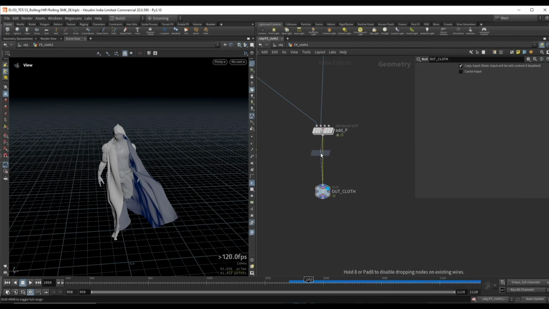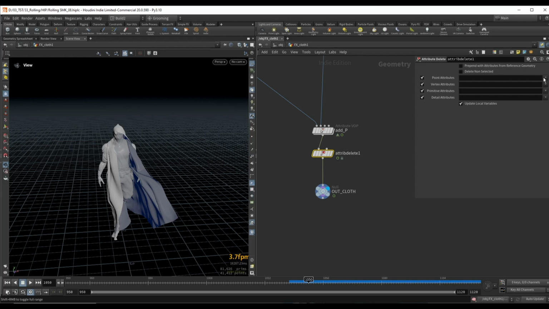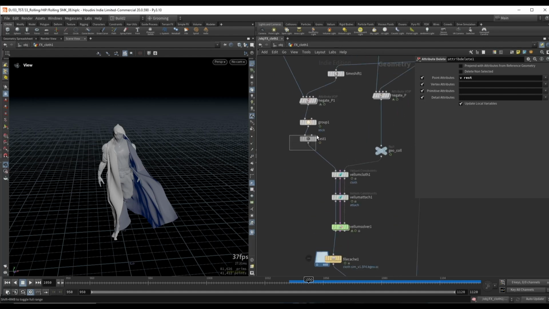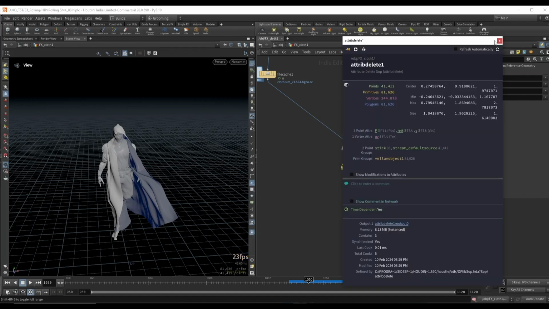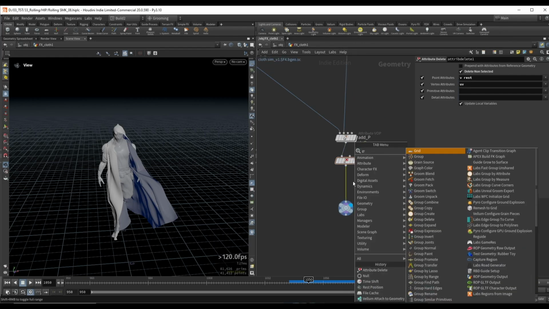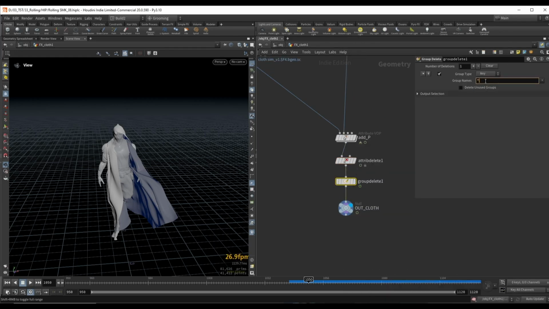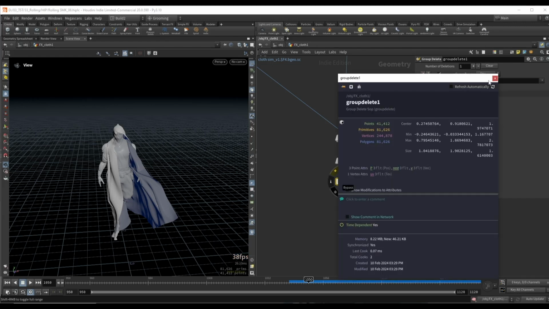So let's drop down an attribute delete, and let's select only the attributes that we want. We are going to want our velocity, our rest as well. So this is this attribute that we created here. This is used for shading, and for vertex attributes we probably don't need the UV because we are going to map different things on the rest, but let's keep the UVs as well. And for the primitive attributes, we don't really need any of this, so we can delete non-selected, and we are only going to keep these attributes. And we can also probably get rid of any groups as well. So let's drop down a groups delete, and we'll get rid of all of these groups. So now we have a clean mesh with only the attributes that we need.